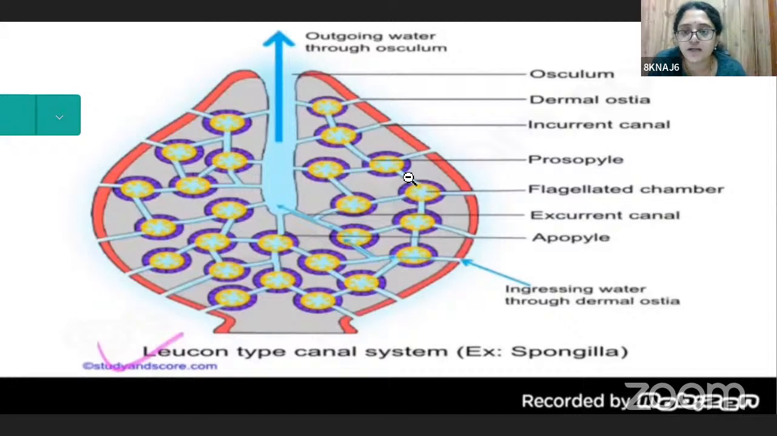So the course of the water current, if you see, is from the dermal ostia to the subdermal spaces, to the incurrent canals, to the prosodus if it is present, to the prosopyle, from the prosopyle to the flagellated chamber, from the flagellated chambers to the apopyles, and from the apopyles to the aphodus if it's present, and then through the excurrent canals to the large canals to the osculum. So this is the course of the water current.